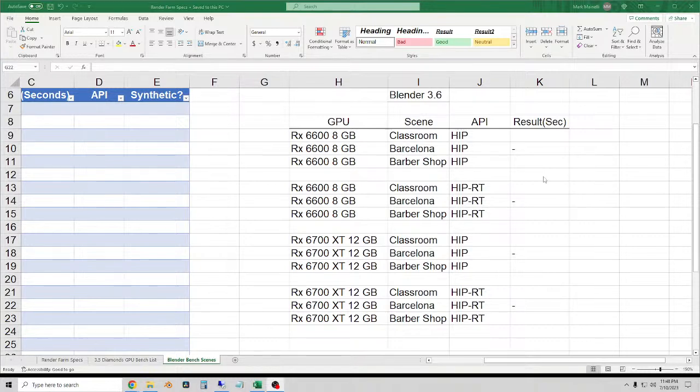But here for about half an hour, maybe not even, I'm going to test Blender 3.6 with HIP and HIP-RT. I did get it to work finally. And I'm testing a RX 6600 and 6700 XT, both AMD GPUs. And I finally got HIPRT to actually upgrade the performance.